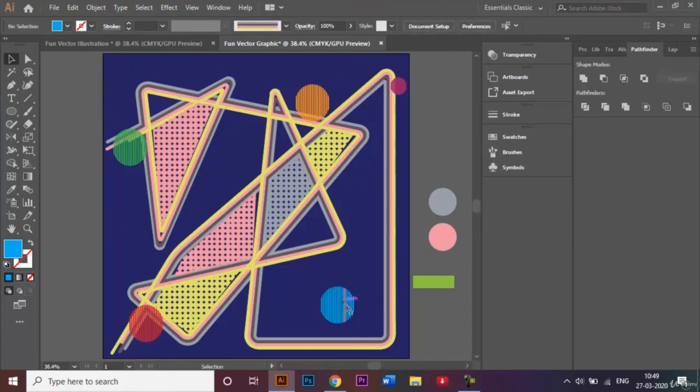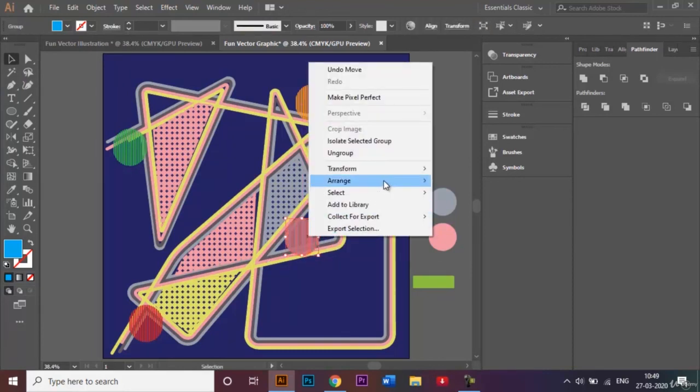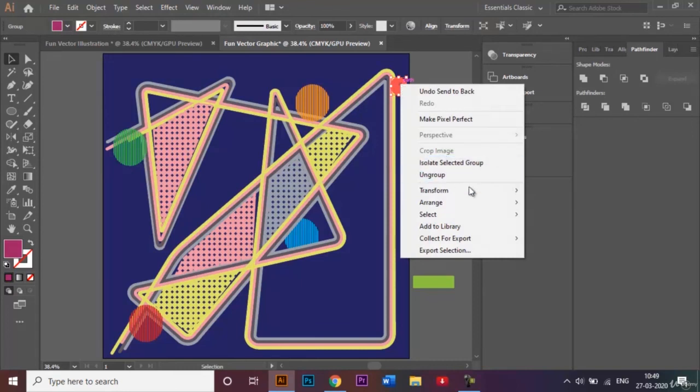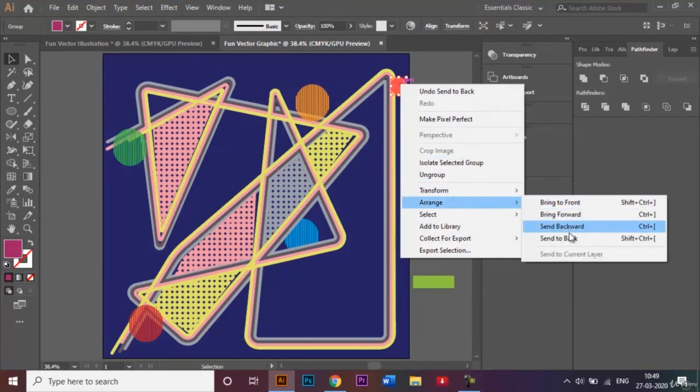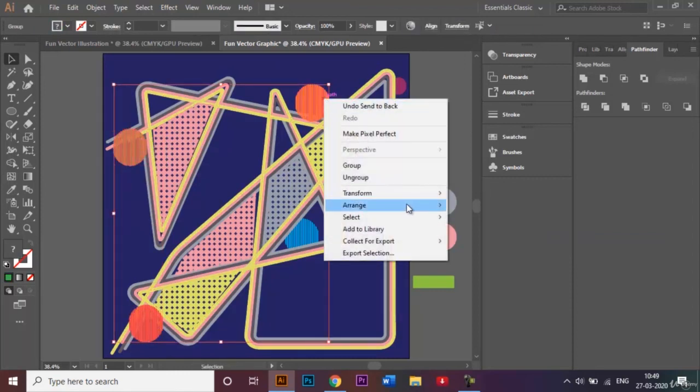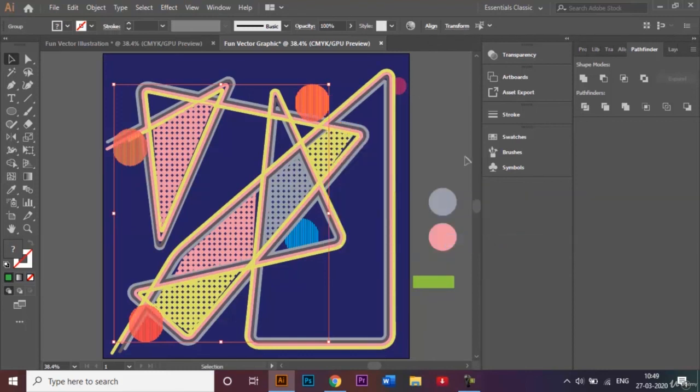And I'm just going to place this one right here. I'll right click on this, go to arrange and say send to back. Like that. Similarly, I will be sending these ones to the back as well. Select this, and select this, arrange, send to back, like that. So once that's made, we can now go ahead and also save our file.